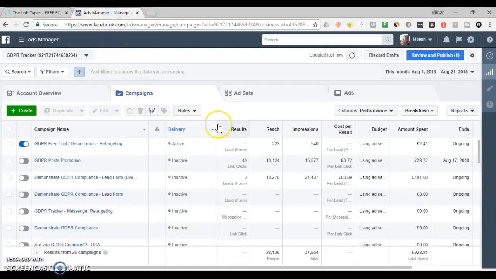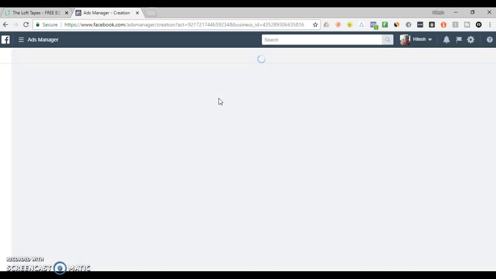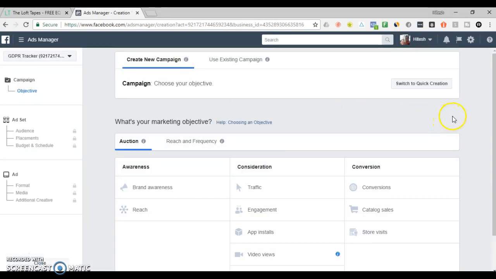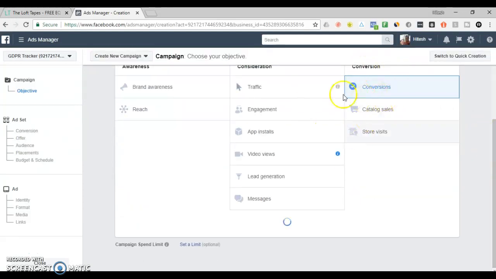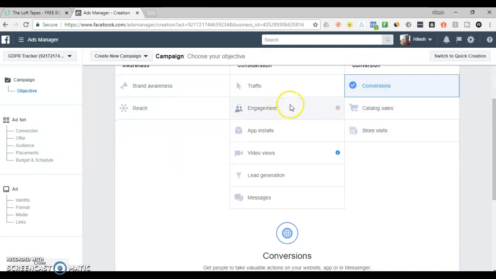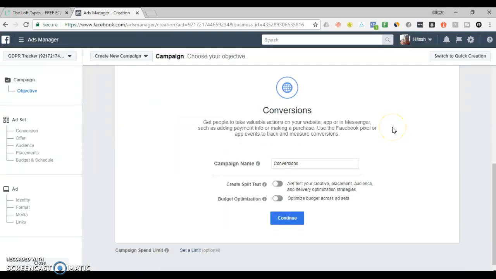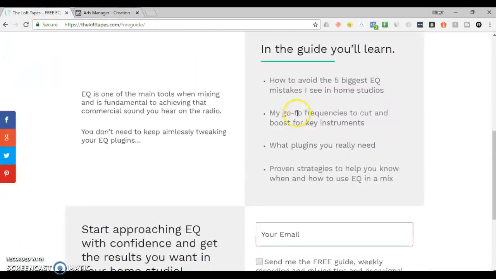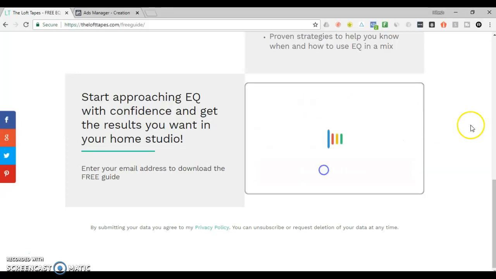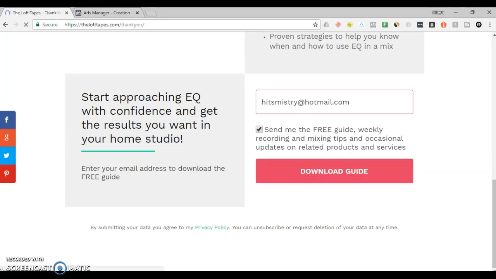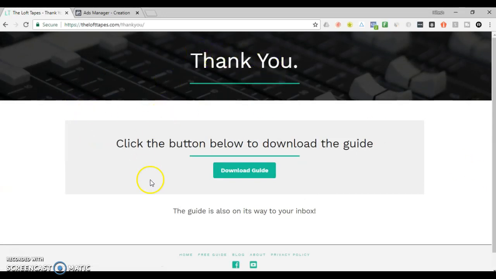So if you go to your Facebook Manager, go to Create, and the objective you want to use is conversions. Before you can do this, you need to tell Facebook what an offsite conversion looks like. In this case, it's anyone that actually fills in this form here, which I'll do quickly, and actually comes to this thank you page.